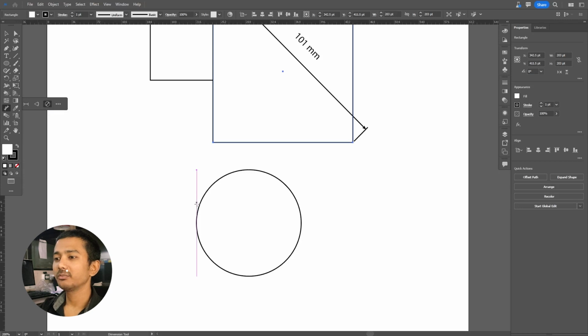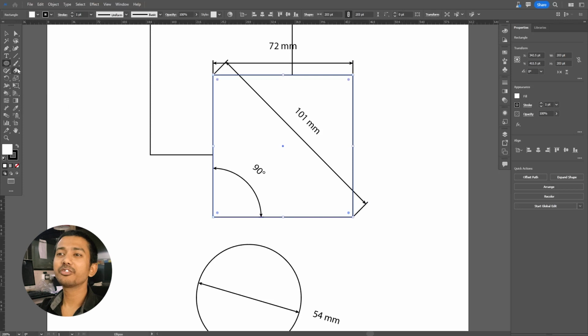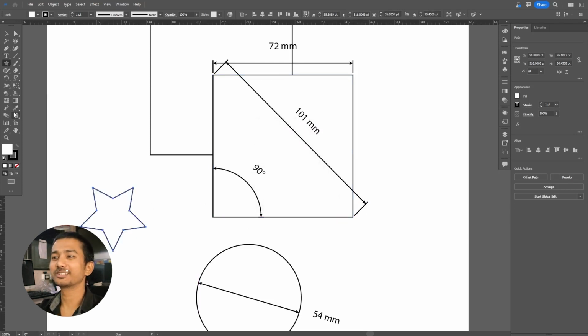I want from here to here, 54 millimeter. So this is very important. And there is also the angular dimension tool, from here to here, 90-degree. Great. Let me show something. Okay, now she shows, from here to here, 53-degree. Great.